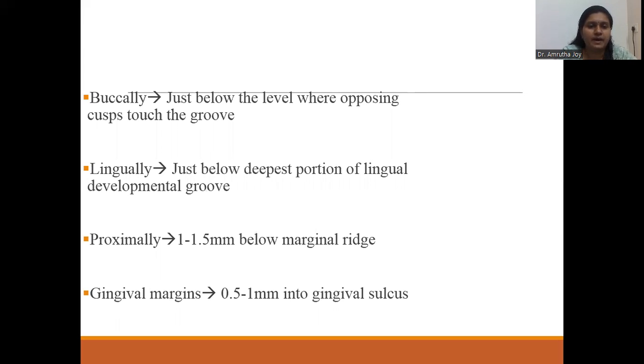The extension of the band buccally is just below the level where the opposing cusps touch the groove. Lingually, it is just below the deepest portion of the lingual developmental groove. Proximally, it should be 1 to 1.5 mm below the marginal ridge, and gingival margins should extend 0.5 to 1 mm into the gingival sulcus.